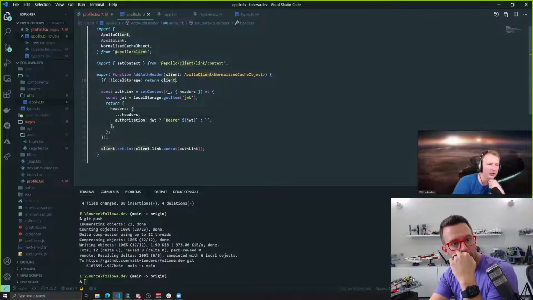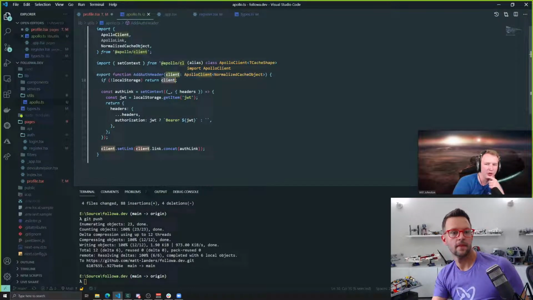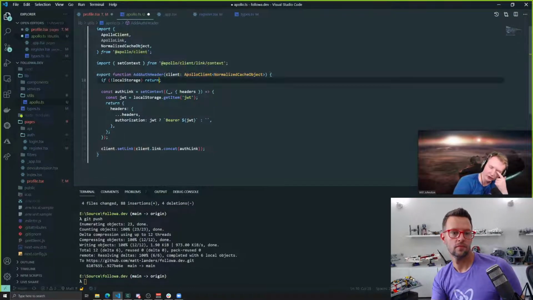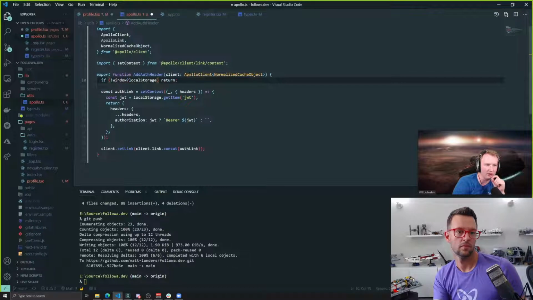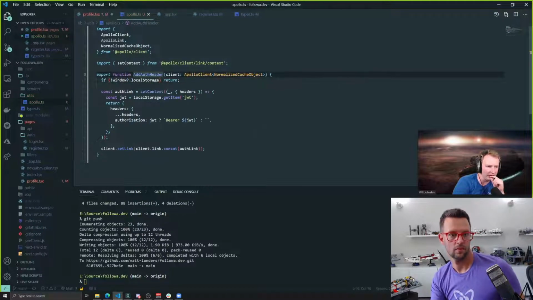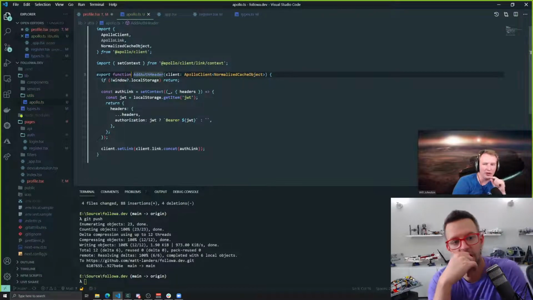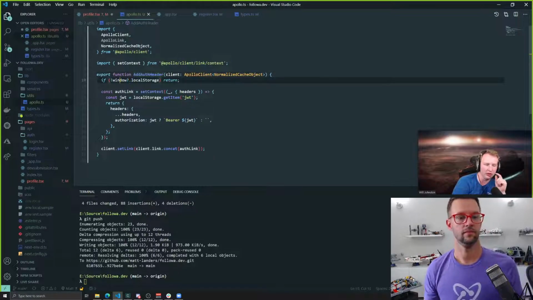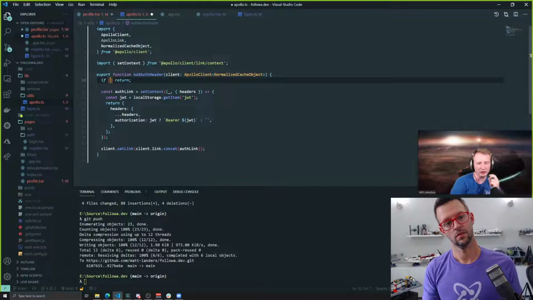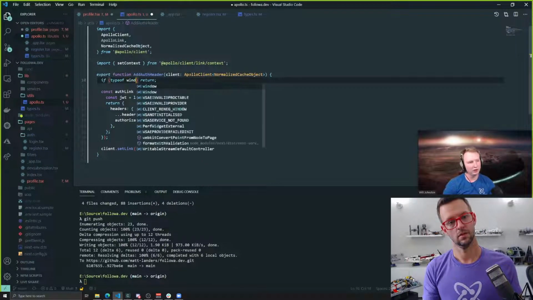It might not like that. You might need to say typeof window equals undefined. It might error with just that. Even that might error, or it might not, because I don't know what TypeScript does, but I'd just say typeof window equals undefined. Yeah.